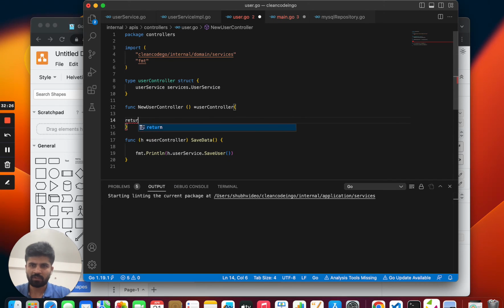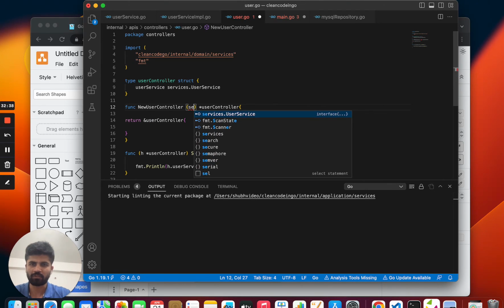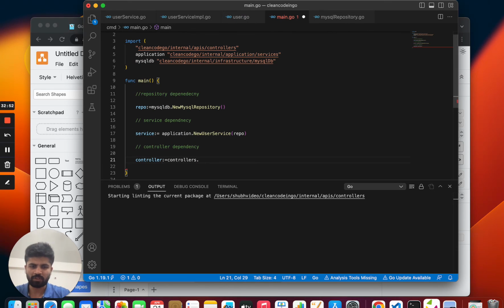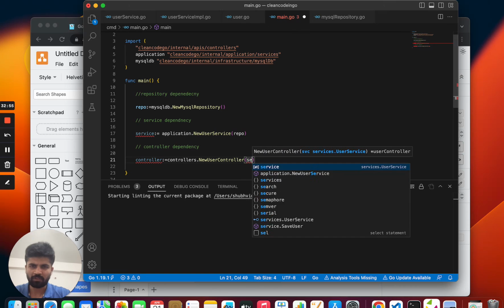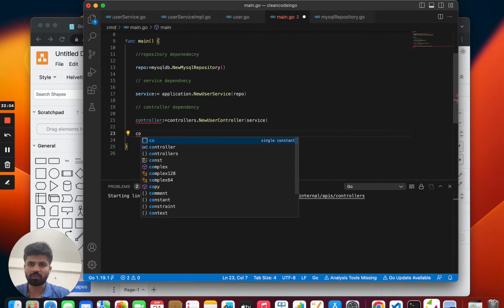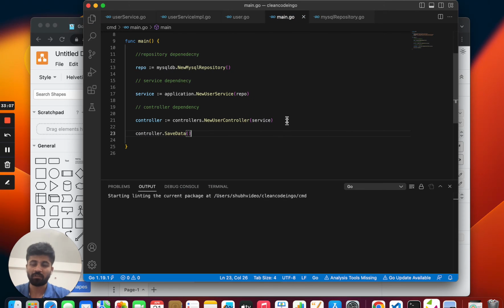and we can just directly return the user controller from here. Okay, return ampersand user controller, and here we will have the service, right? So services dot user service, which is an interface, and we just call it svc, and we can pass it as a dependency with a comma. So now we are good to go. Now while creating controllers dot new user controller, we can pass the service as a dependency. Now this controller object we have, we can just invoke the method. So let's call controllers dot save data, and let's run our application.